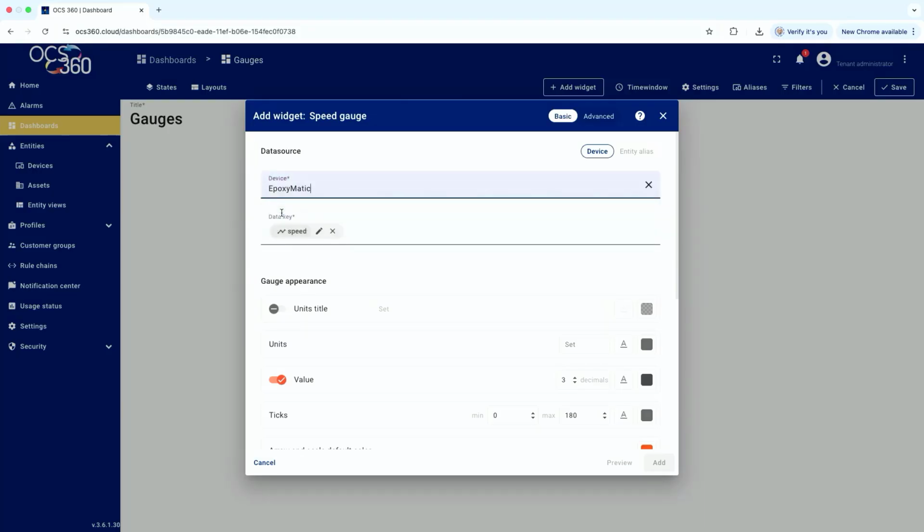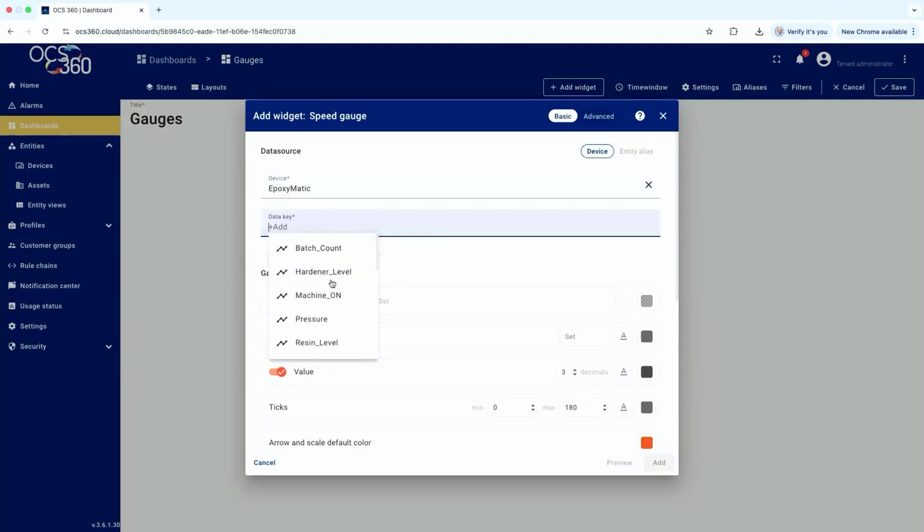The first thing it is going to ask us is to tie it to a device. So let's click here. The Optimising is the only device in our system currently, and then most widgets have a default data key setting here. So the first thing you are going to do is delete that default data key and add one of our actual variables that are being pushed to OCS360 instead.